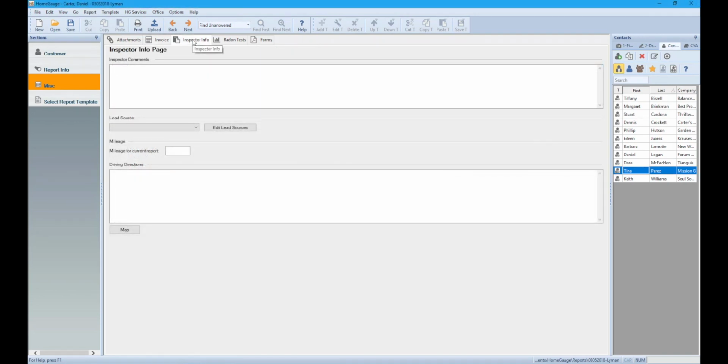In the Inspector Info tab, you'll find a place for the inspector to leave notes for themselves to refer to later. In most templates, these notes do not appear in the report. However, in Texas, the space is very important.